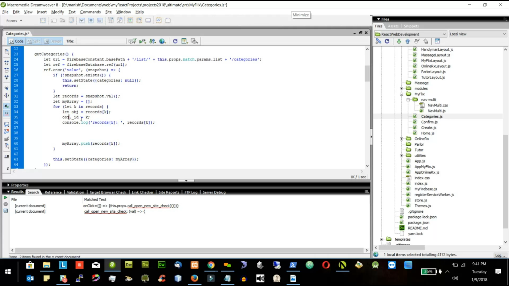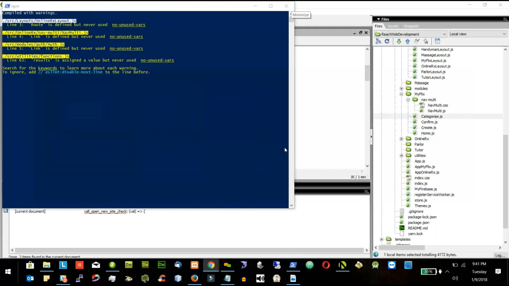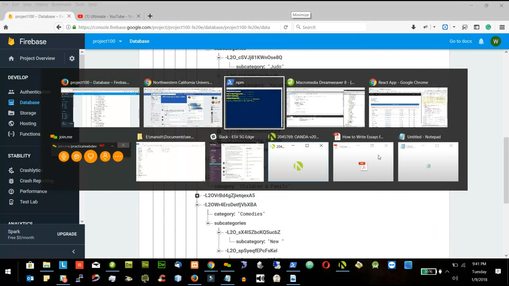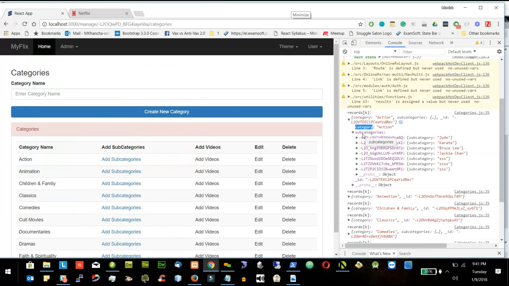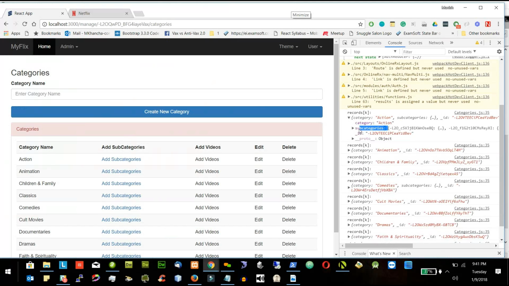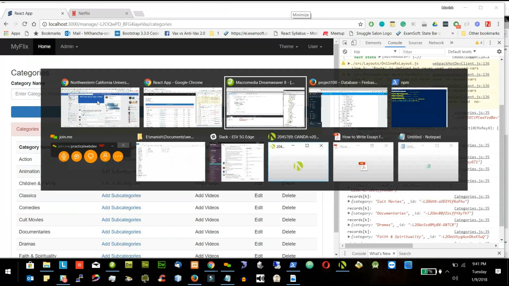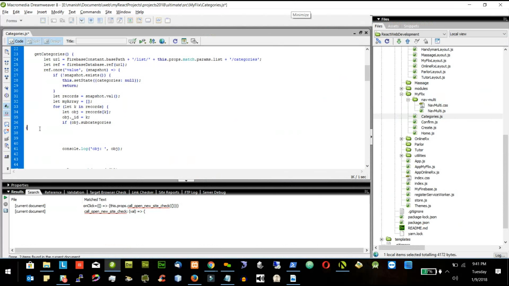And then I will change the object: object dot id equal to k, and I can check this as object. And now I will loop. I will say if we have object dot subcategories, sorry, if we get the subcategory, because some categories may not have that one.